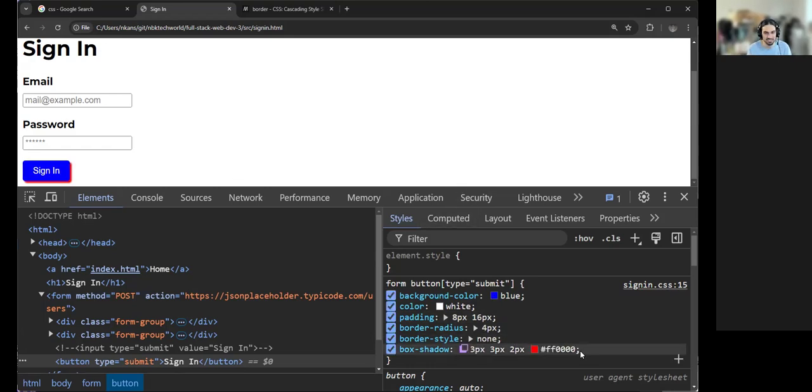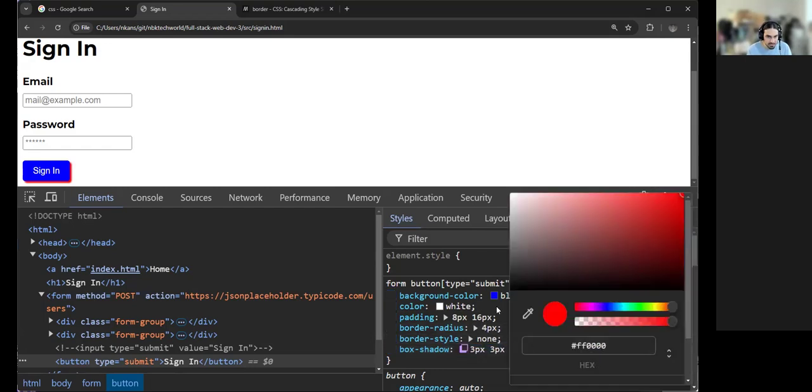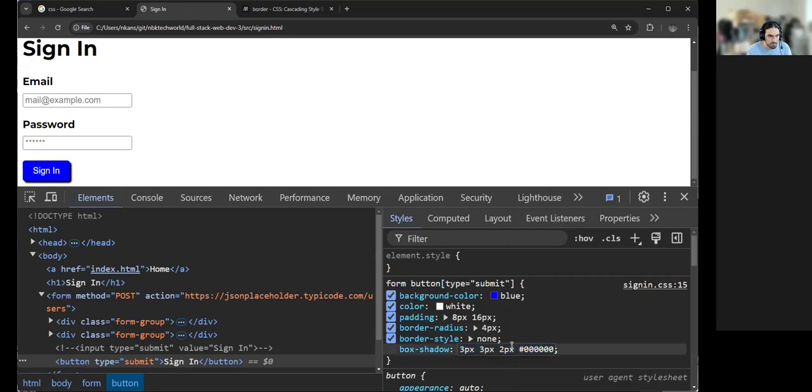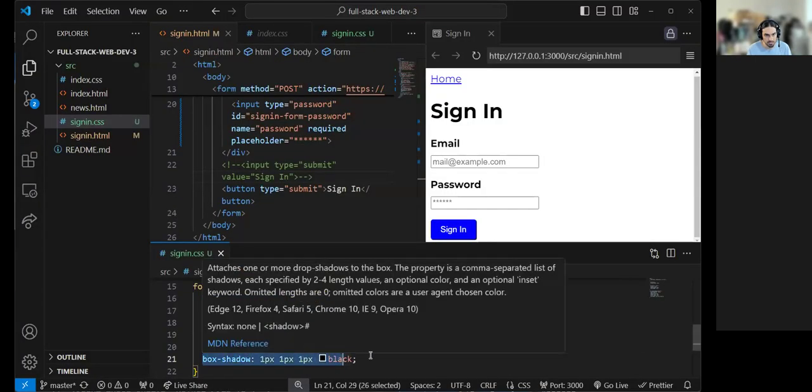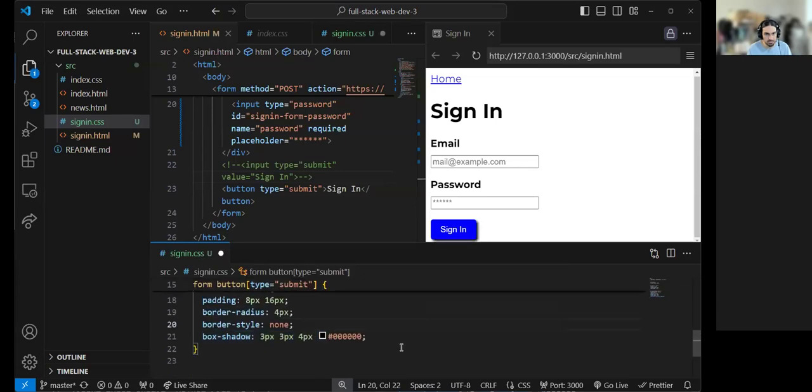We can try that. So let's see. I like black. Let's see, black. Yeah, and I like a little bit of blur like that. You can change it to whatever you think is nice. So make sure to copy back the values. Here. There you go.